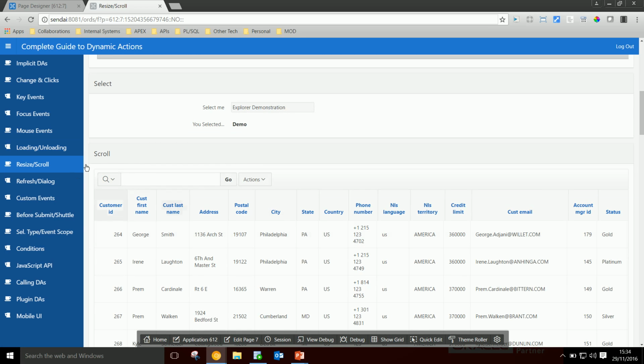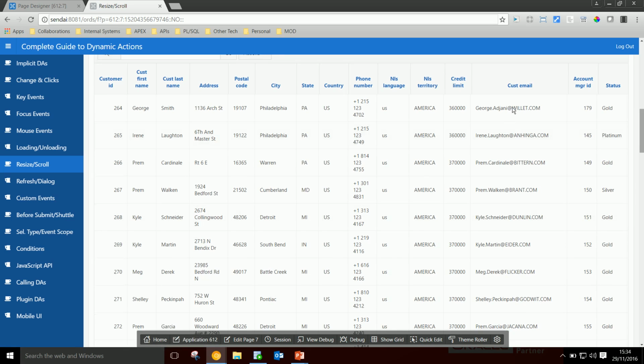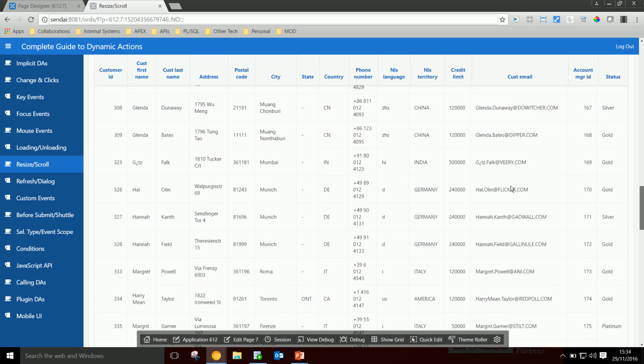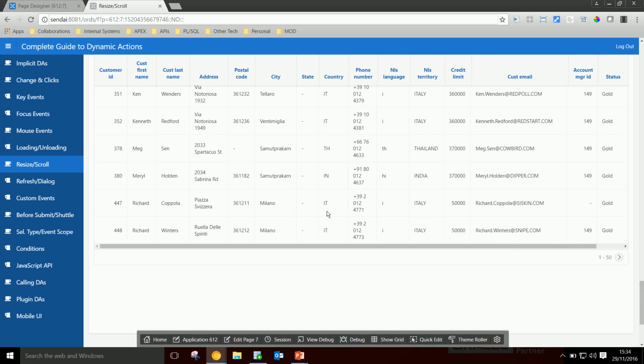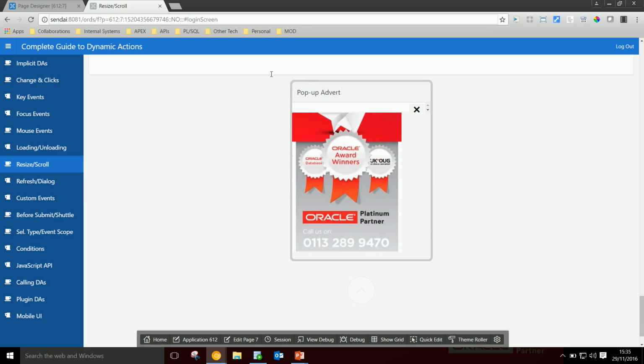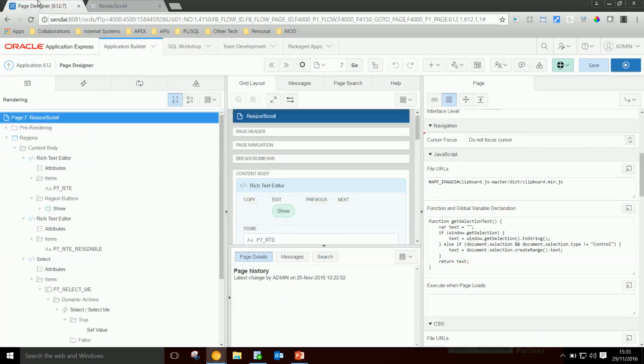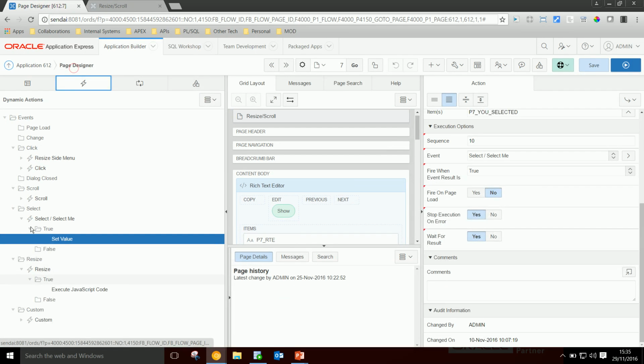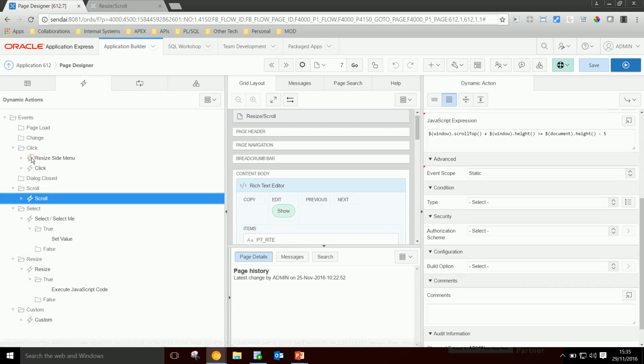So here I have an interactive report of customers. It's a large report. If I keep scrolling down to the bottom, I have a bit of padding on the bottom here, but I've not yet reached the foot of the browser. If I scroll a bit more, so I've got an advert which has popped up, a pop-up advert. I can close that down, and I'm back on the page. So this uses the scroll event.